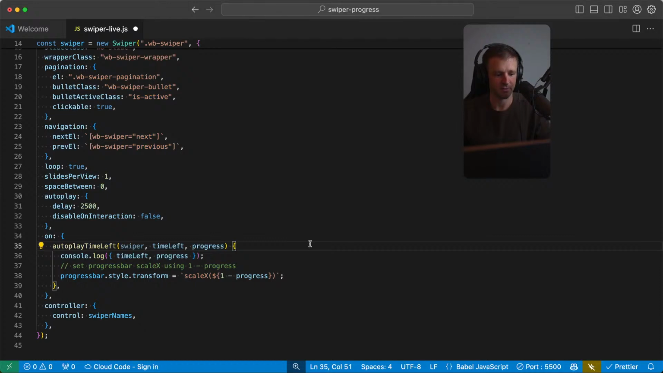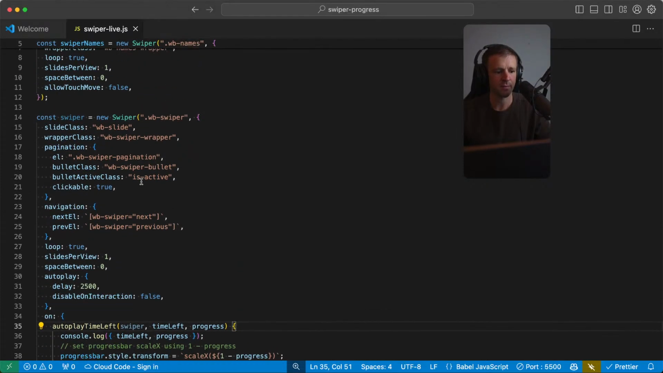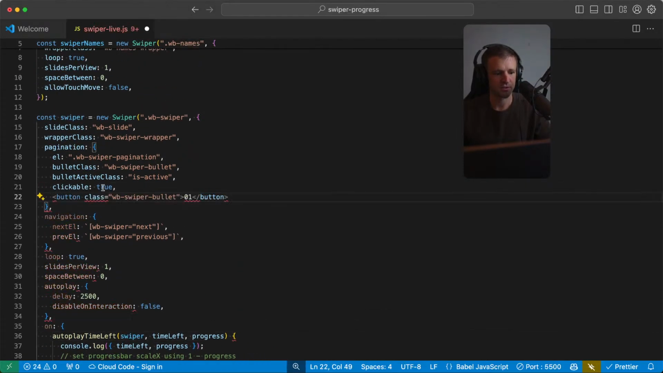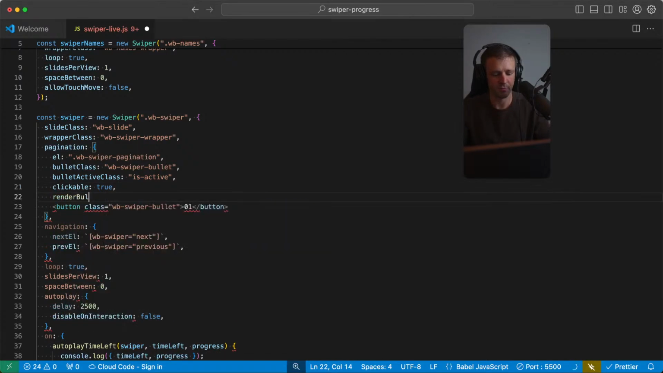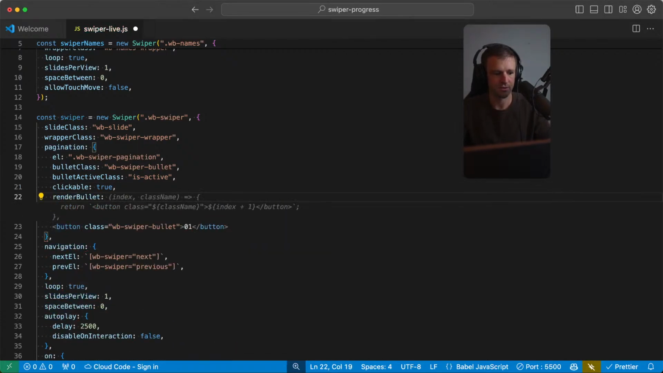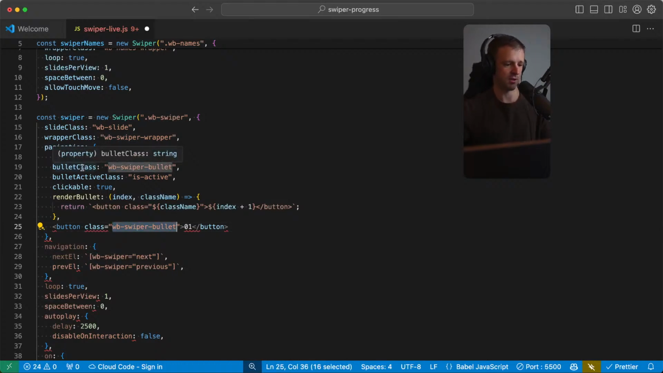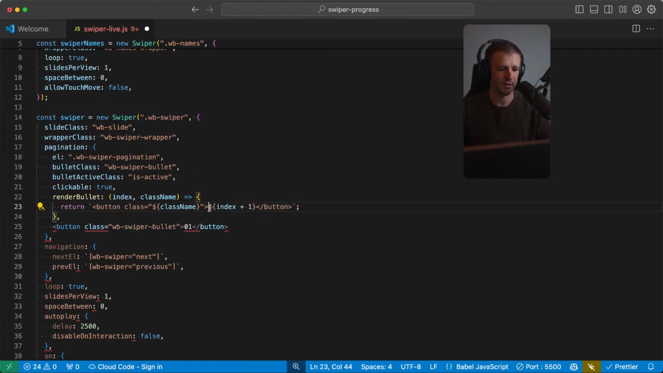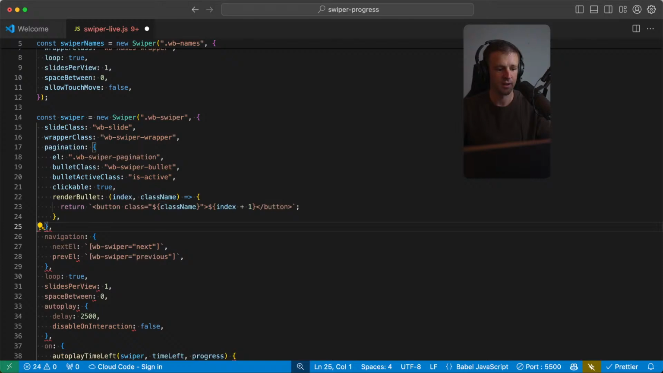So now I can comment this back, and in our pagination, we're going to set render bullet to index and class name. And did that wrap exactly what I wanted? I think it did. Yeah, so it's grabbing this. It knows the class name because we defined the class name up here. And it knows to make it a button. It knows to set index plus 1.